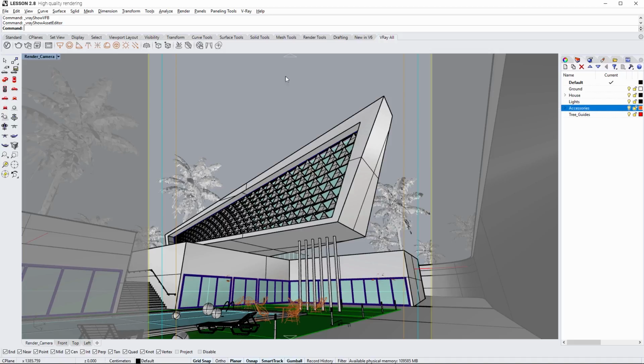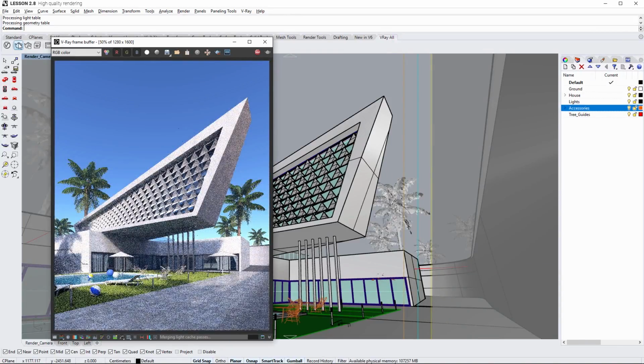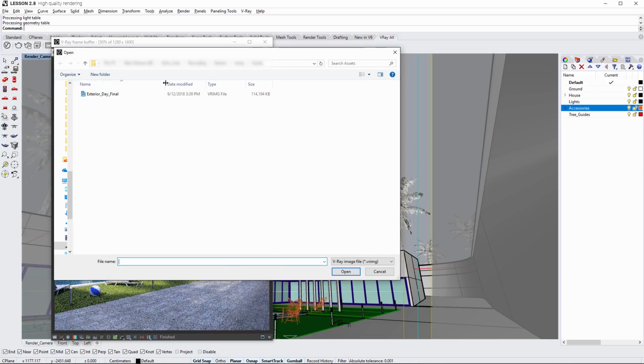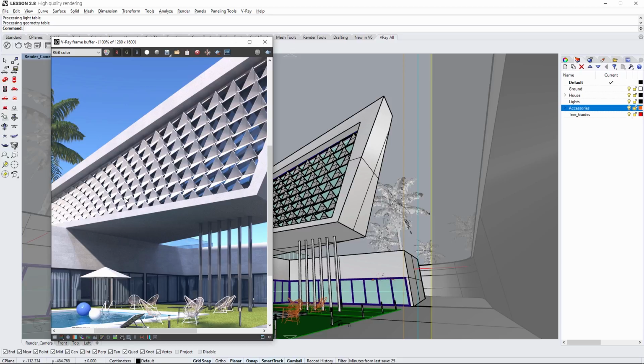Now, when you're ready, go ahead and hit the Render button. You can then either wait for your image to render, or you can stop the render and load the example one by clicking on the folder icon. In the Assets folder of this lesson, you'll find the Exterior Day Final VR image file. Note that this file also contains a denoised version in the render elements.